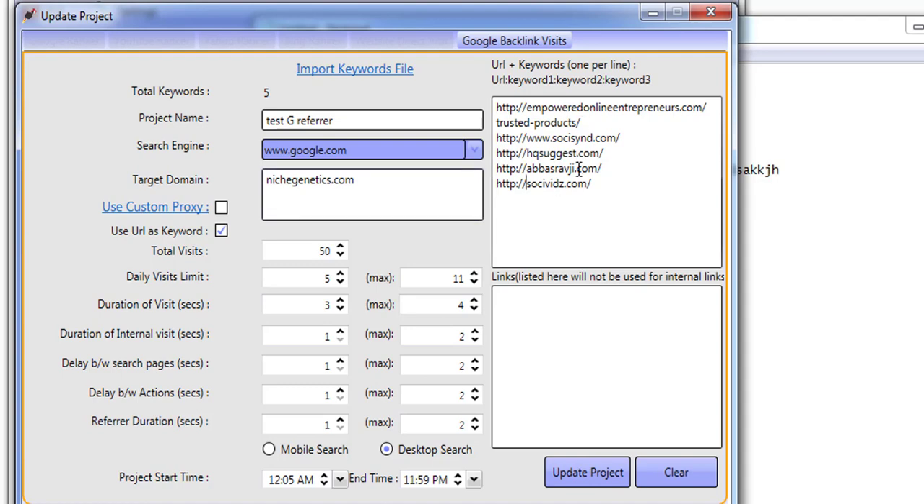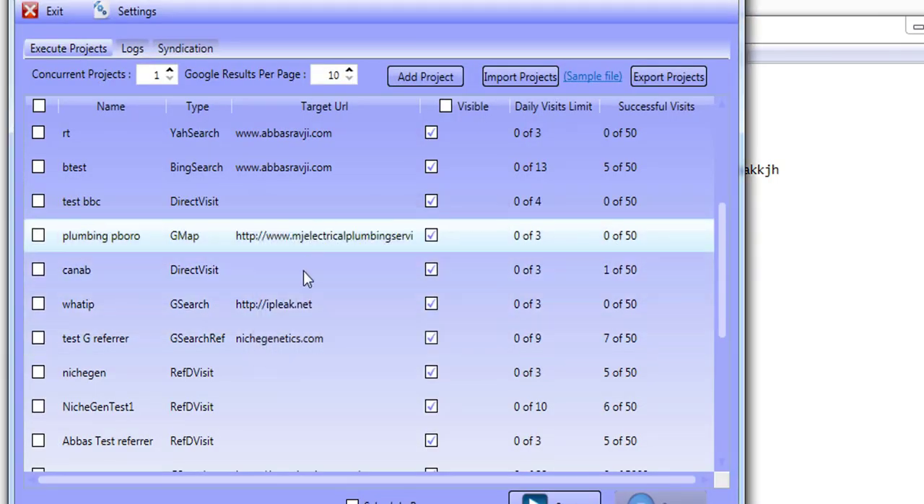What you can do now is add your URLs down here, and just check this checkbox here, use URL as keyword, and what will happen is the software will search for these URLs inside of Google using the actual URL. So I'll show you this in action as well, guys.